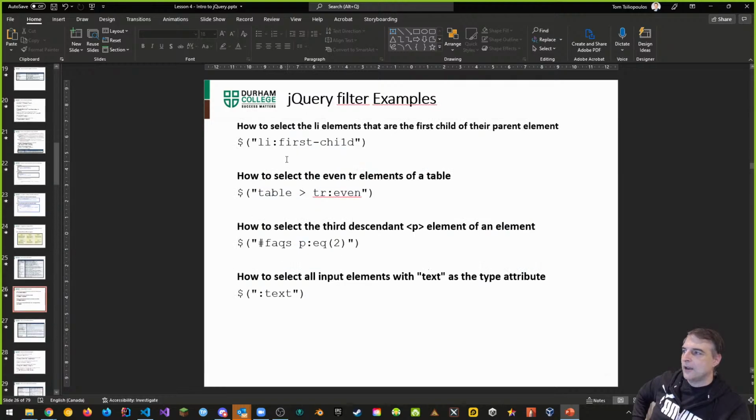Here are some examples. Hey jQuery, give me the first child of all list items on the page. Hey jQuery, give me even table rows in tables on the page. Hey jQuery, give me the third descendant, that's what EQ2 means, of all paragraph elements with an ID of facts on the page. Hey jQuery, give me all input elements with text as the attribute on the page. That's what filters allow you to do. So filters allow you to be more specific about how you connect and get references on the page themselves.